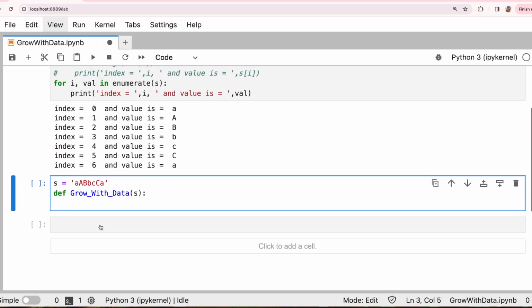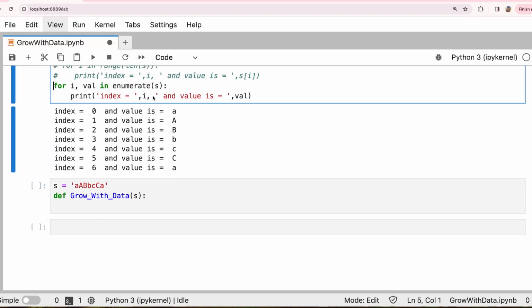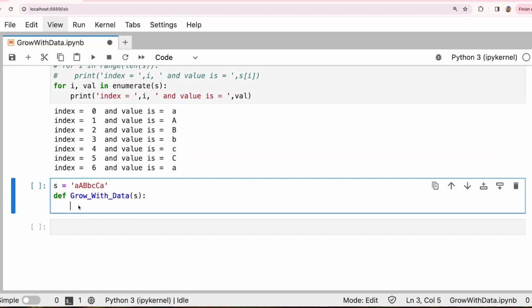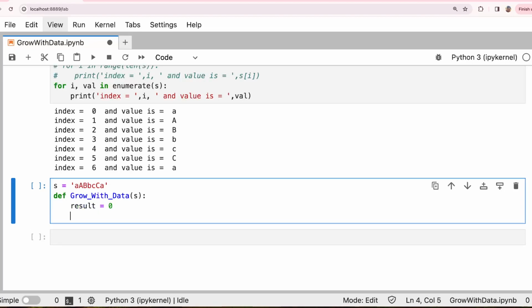So what we tried, we are going to do the index and val, right? Before that, I can just say a variable result, which is going to count the number of changes. And first what I'm going to do is current key equal to the first element of the string. Since it's case insensitive, I just convert that to lower.